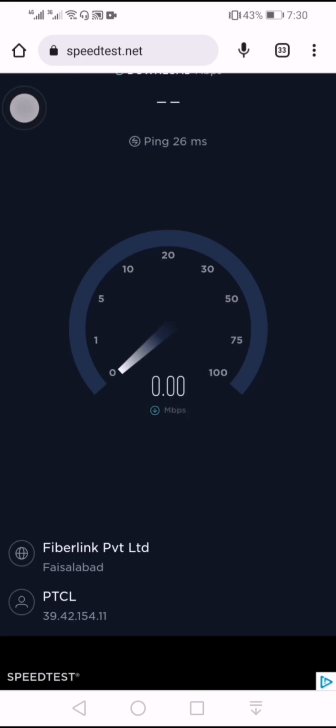So here you can see a meter. It's 9 point something, 9 Mbps speed, approximately 10 Mbps speed we have.